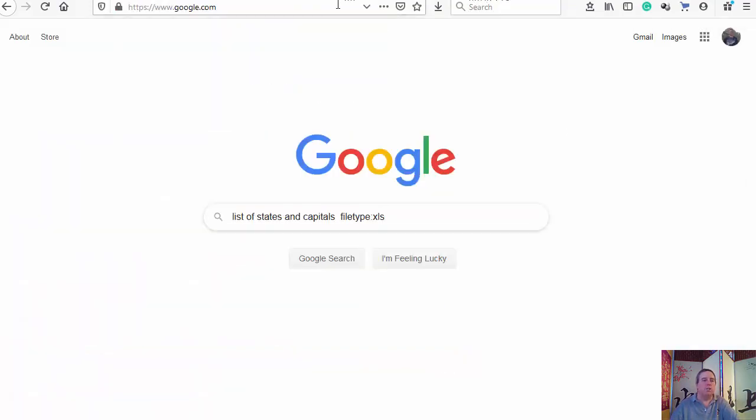So you would go to Google or any other place you like. I like Google because then I could do something like this: list of states. I don't mean capitals, I mean abbreviations, but this is fine too. You can do another program where you have a list of states and capitals. Okay? File type is XLS. In other words, I want Excel spreadsheets.